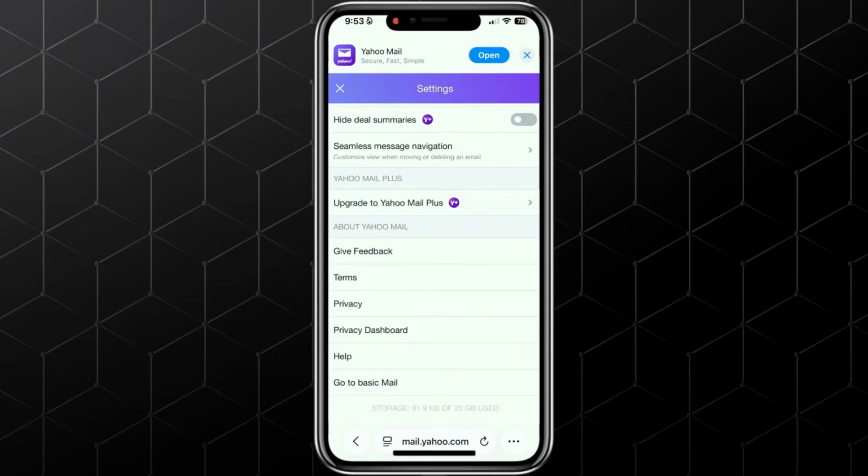At the bottom, you will find an option that says Go to Basic Mail. This is important because the basic version is essentially the classic view of Yahoo Mail. Tap on the Basic Mail option.